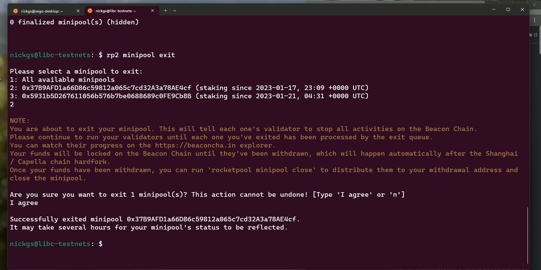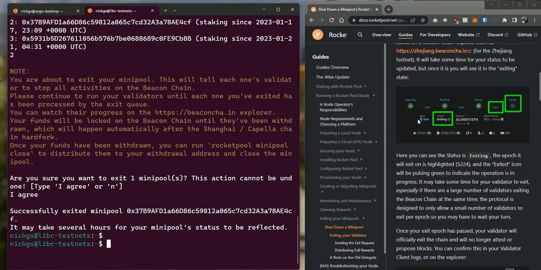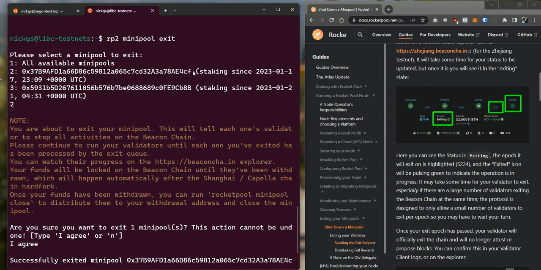And then boom, it looks like it submitted a request here. This does actually submit a transaction to Prater, which does not require any gas, which is super interesting. This is going to take a little bit of time. We can follow along on the Beacon Chain Explorer. This is the minipool that we just exited.